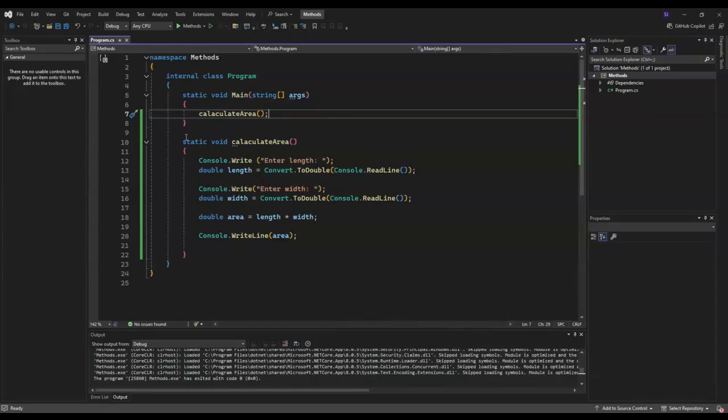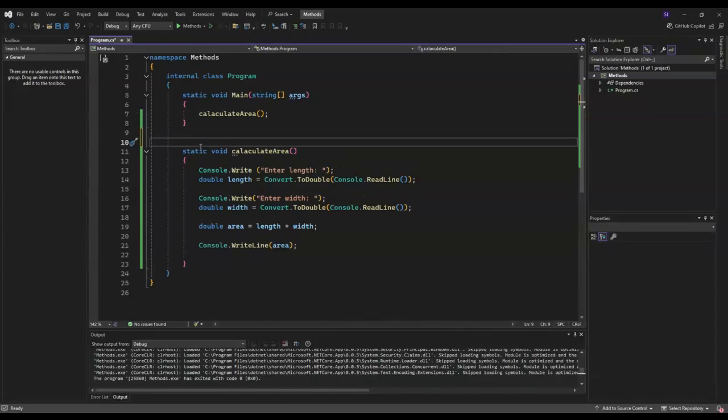This type of method is called, what's it called? No return, then void, right? No return. And no parameters. Parameters, what does that mean? Inside this bracket, if I have something, these are called parameters. So this has no parameters and returns nothing.